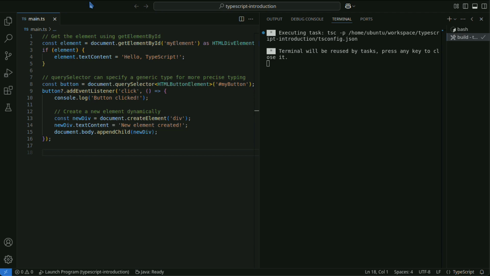The document has the following methods. getElementById retrieves an element with the specified ID attribute. querySelector retrieves an element using a CSS selector. createElement creates a new HTML element.